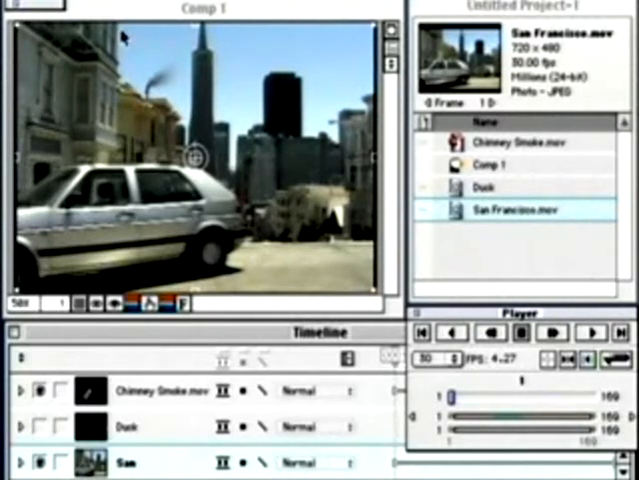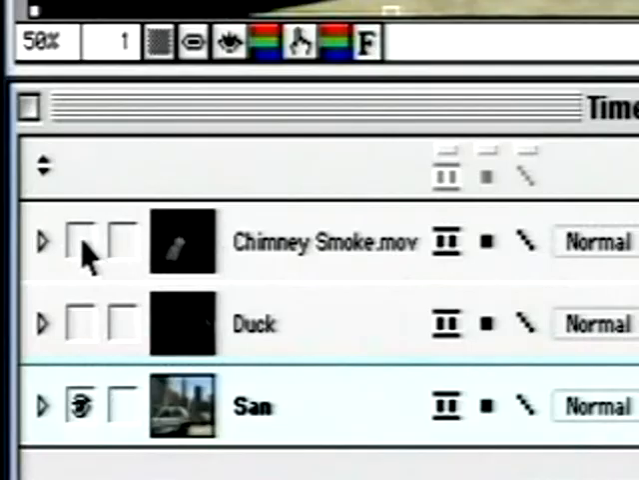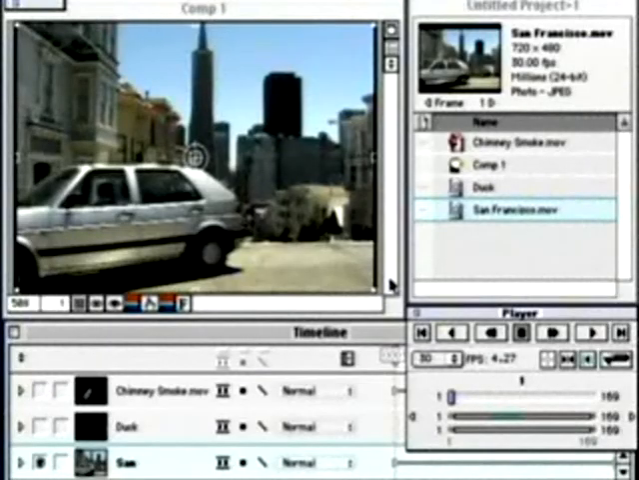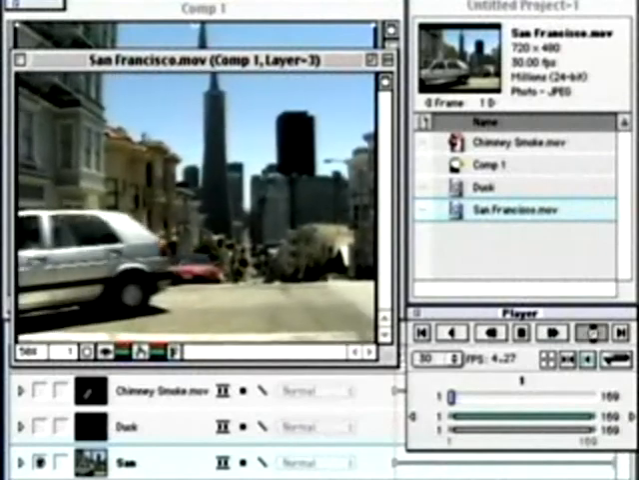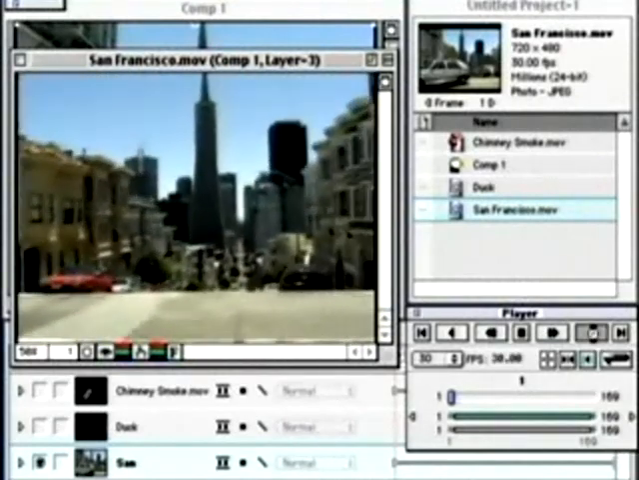One of the most powerful features is the ability to track multiple points in a scene, then use that track data to actually calculate accurate rotation and scale values. Let's start by turning off the smoke layer we just created. Next, I'm going to open up our San Francisco background plate. And let's take a look at our background plate once again.